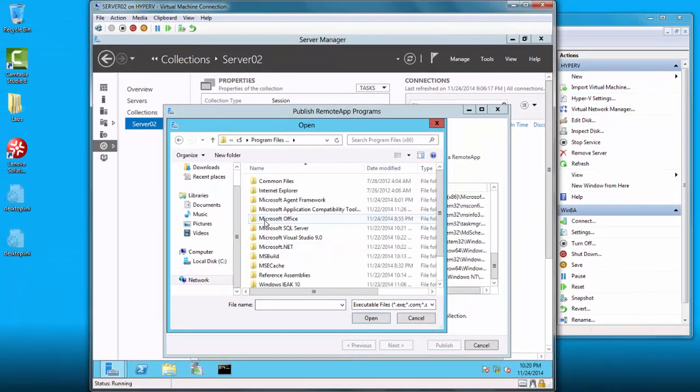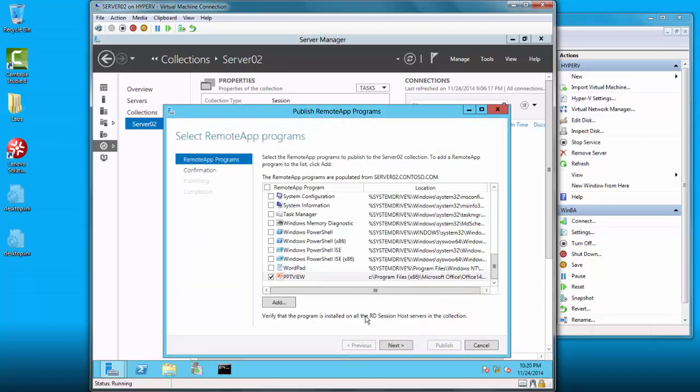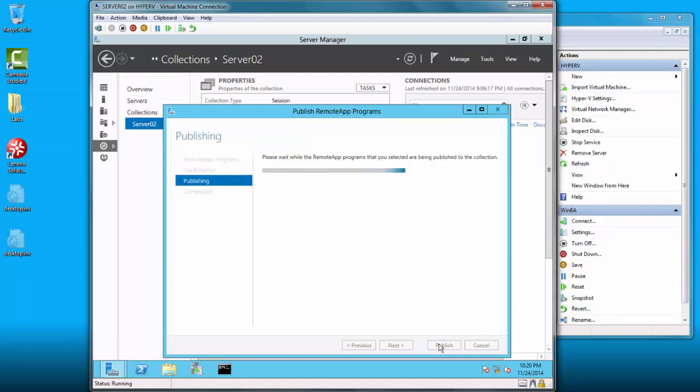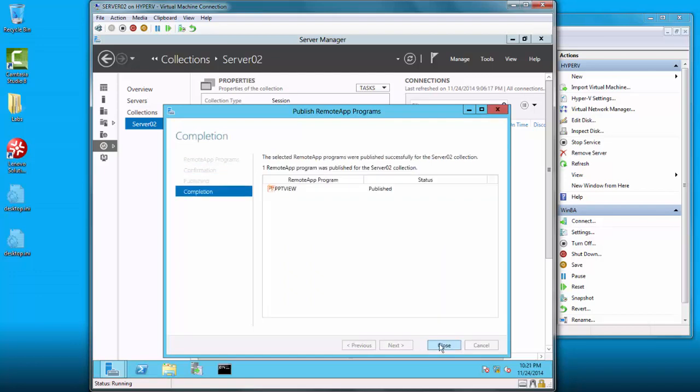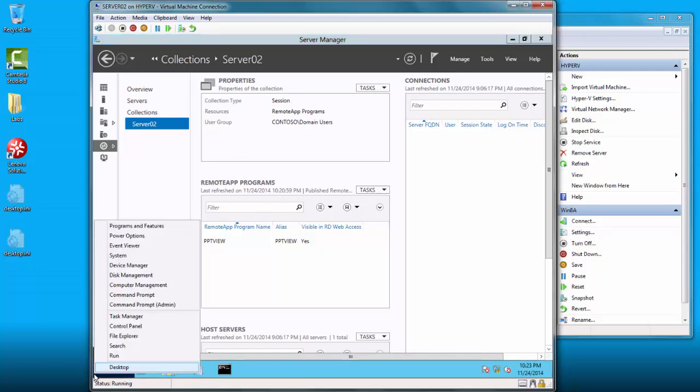Program Files x86, Microsoft Office, Office 14, PowerPoint Viewer. It's selected, we'll click Next. And go Publish. Okay, so now we're published, we can click Close. Are we done? No, not quite. Now the book tells us to go down here, right click, and find the administrative tools, which aren't actually there. They're over here.